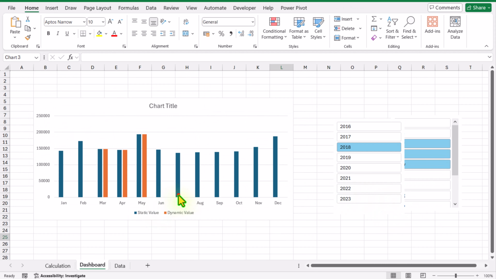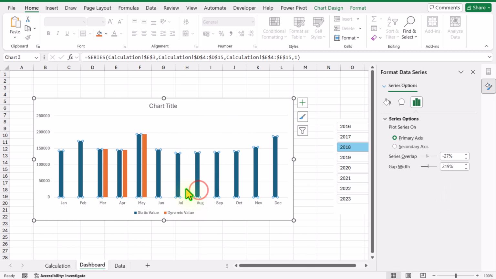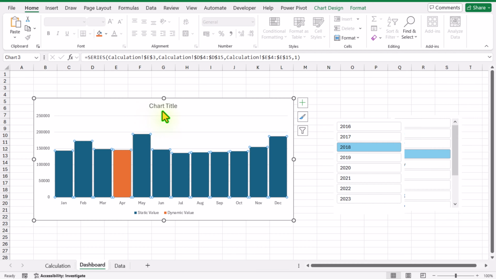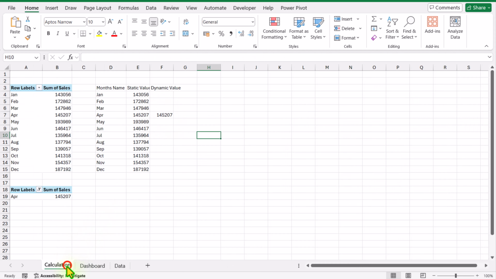Now I will simply right click any of the columns, format data series. In this case, for the gap width I will simply write 10%, and for the series overlap I will simply type 100%. Now we need to create our dynamic chart title. I will go to the calculation sheet.